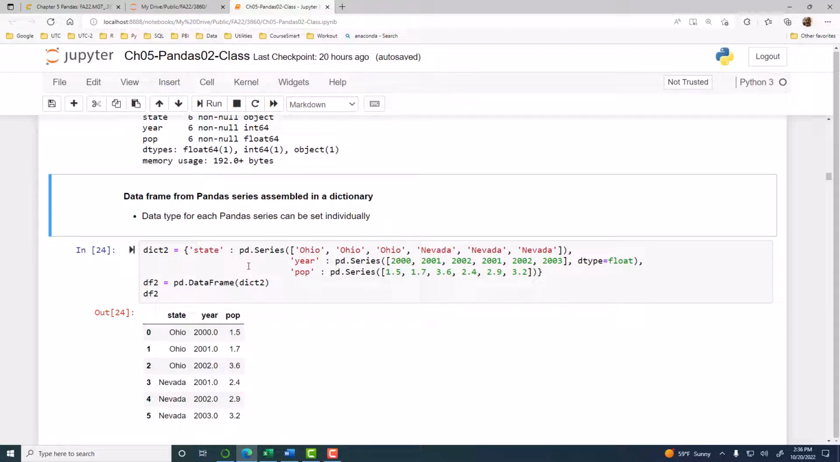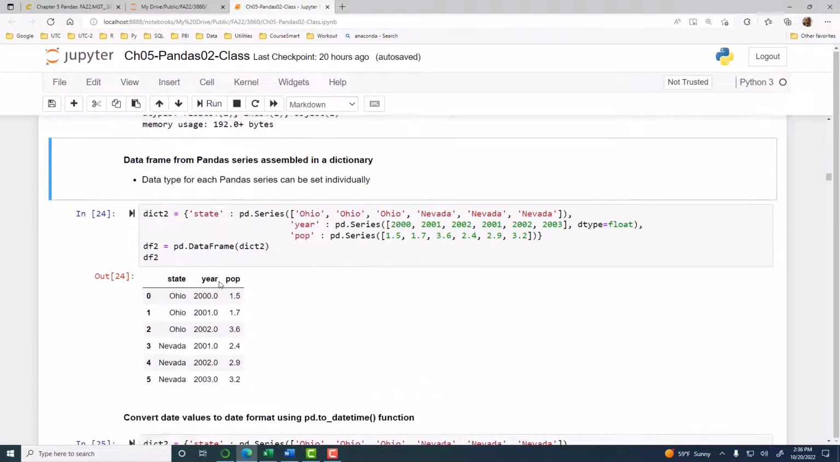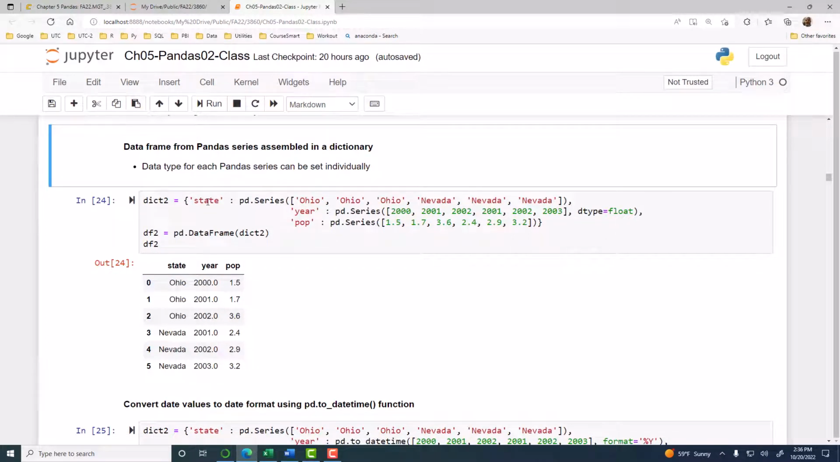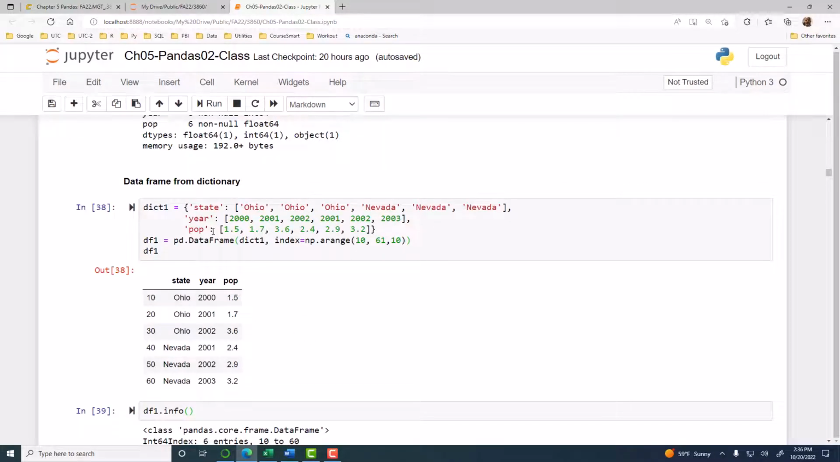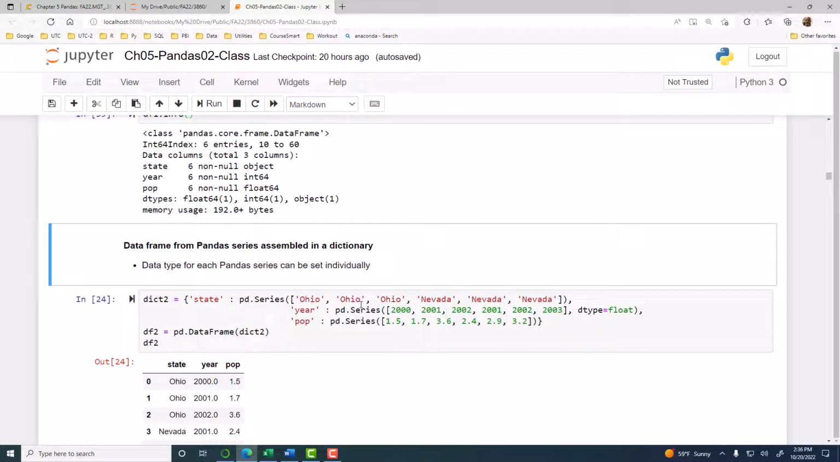So you can have series. Instead of a list, you can have a series. And when you do that, you can specify the data type. So that's the benefit of this. When you create a dictionary, instead of lists, you create the dictionary with series. So now dict2 again has the key, the first key is state, and now instead of a list, I have a series.